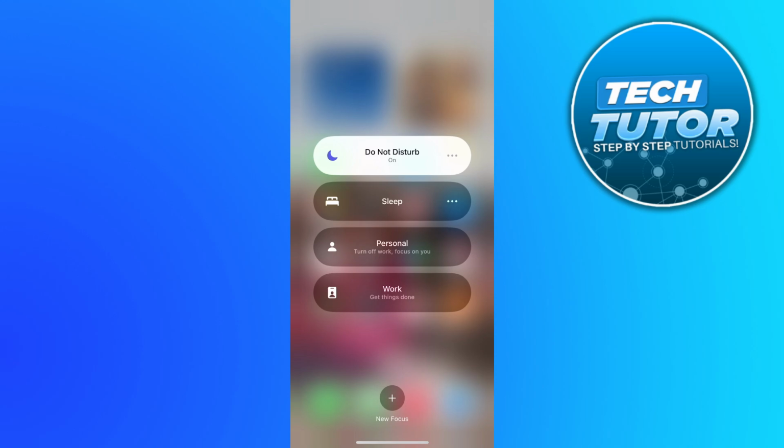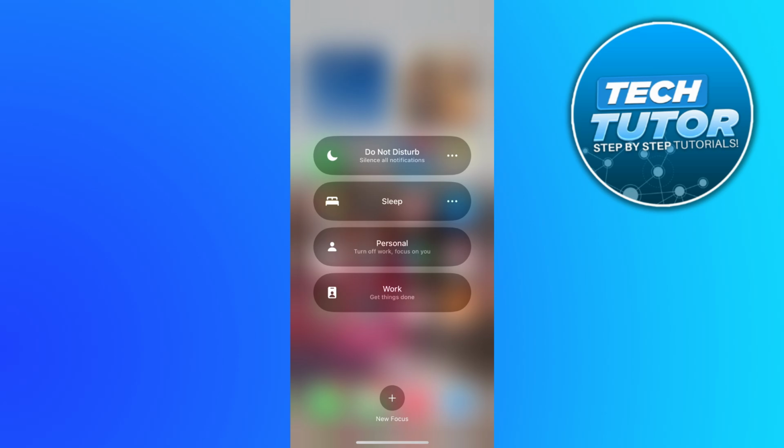To turn Do Not Disturb off, all you need to do is simply press onto Do Not Disturb again, and that's going to disable Do Not Disturb on your iPhone 13. So that is how to put phone on Do Not Disturb on your iPhone 13.